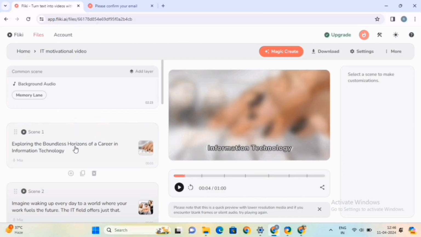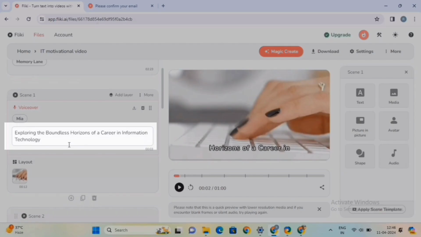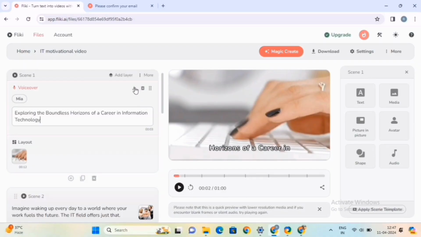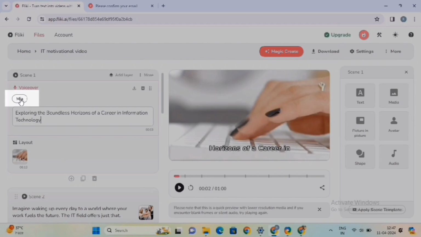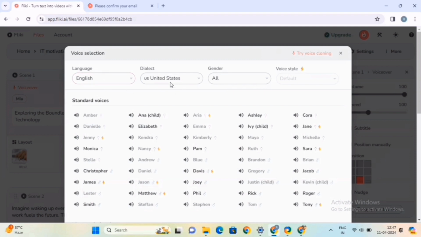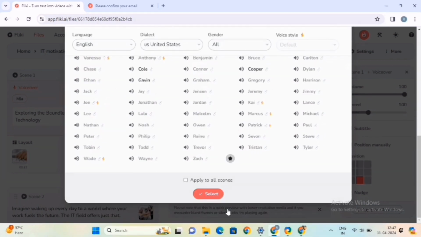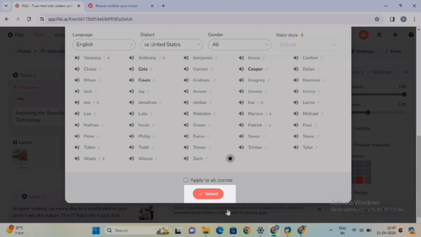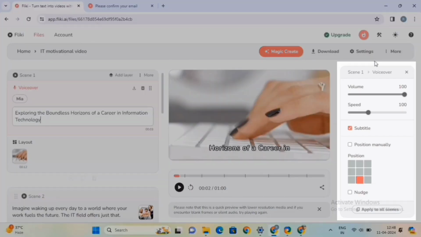To edit any scene, simply click on the scene itself. You can customize your text from this box. And you can also edit and download your voiceover from this download button. If you want to change the audio of your voiceover, simply click on this button. It will open a list of all the voices offered by Fliki. Now you can simply choose your desired voice and then click on the select button. On the right side you can control the volume and speed of your voiceover.